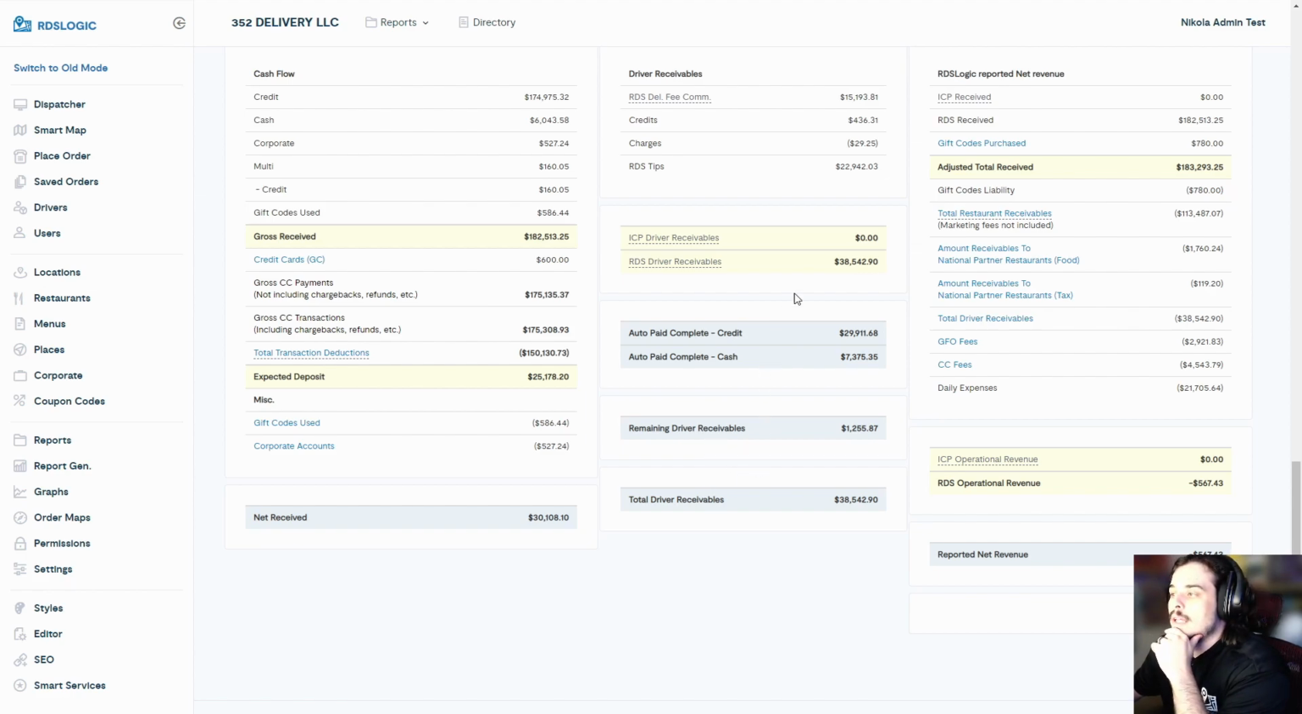Then you have your driver receivables. You have your delivery fee commissions that you are paying to the drivers, and you have your tips that were processed. Then you have your auto paid. You have your auto pay credit, which is the system that pays your drivers automatically, partner pay. And then you have your cash transactions. If you allow cash for your drivers, that's going to be how much in cash you did, or how much in cash you processed, or your drivers processed.